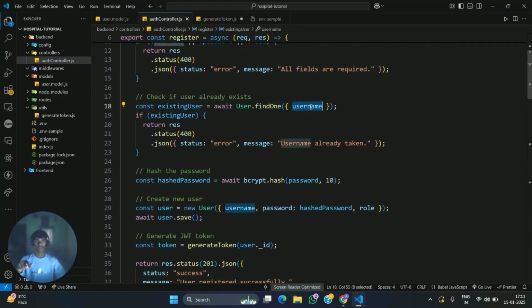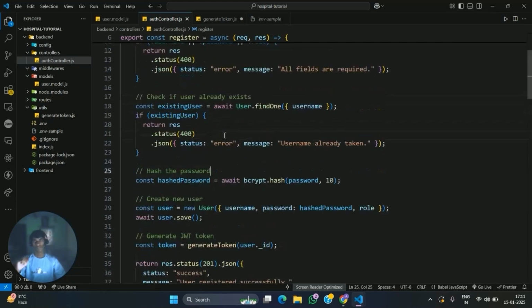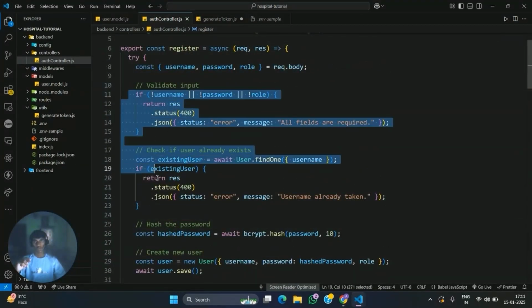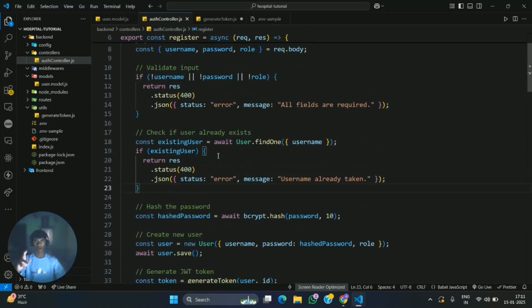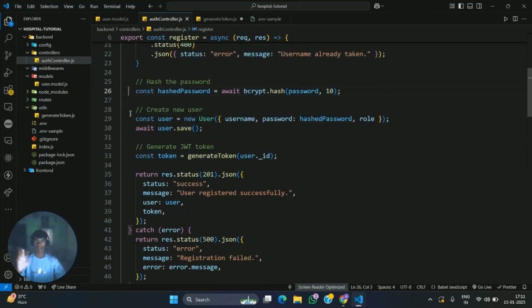If the given username is already present in the database, it will be an existing user, and it will return a response with status error, username already taken, or user is already there. So we don't have to create that user. After that, if both conditions are false, meaning the user is not existing and every piece of data is valid, we need to create a new user. We have to register a user.